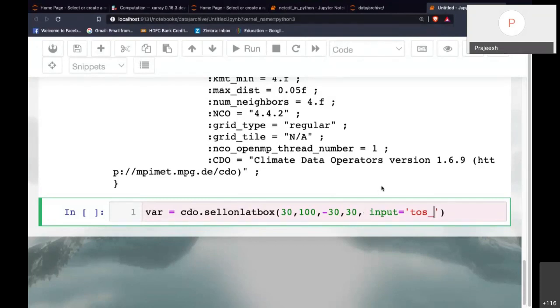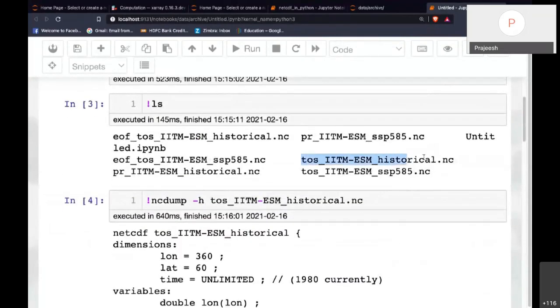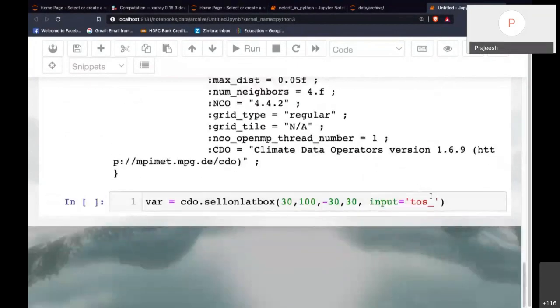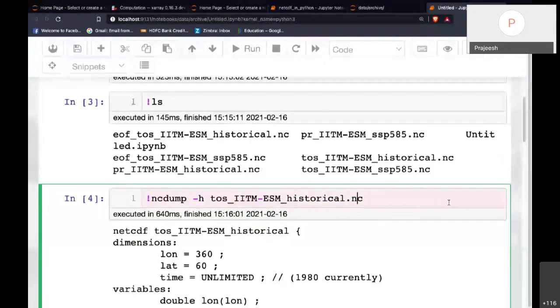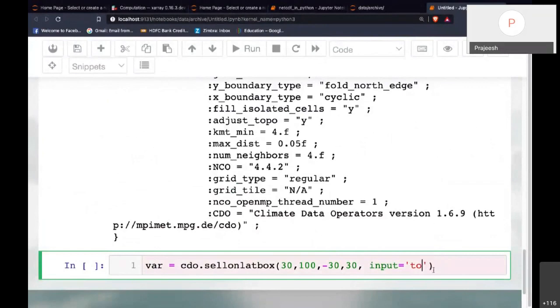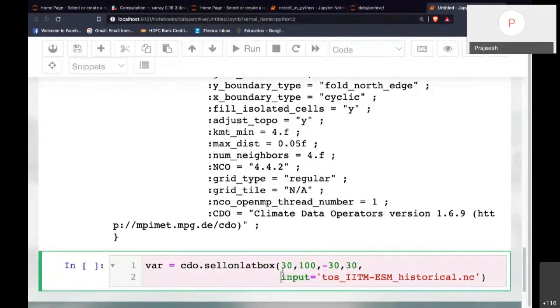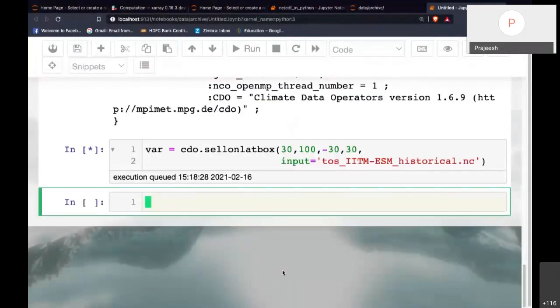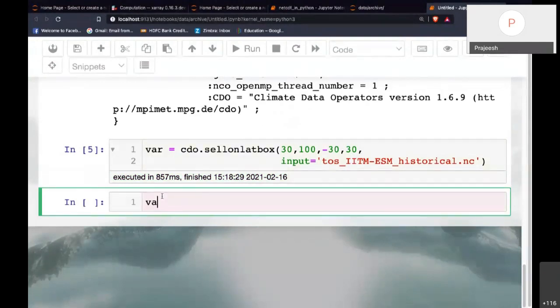The file name was tos HMESM historical. Okay, so when you give this, and break this into lines so that it is readable, okay. So when you run this, you get the var.